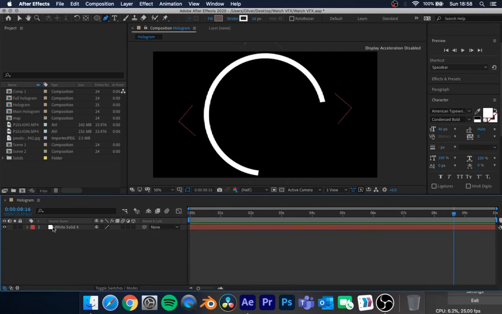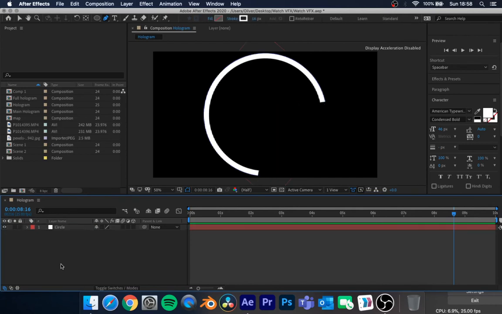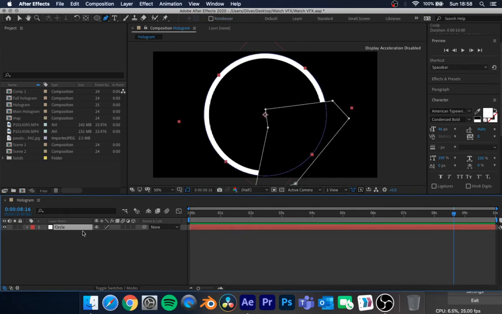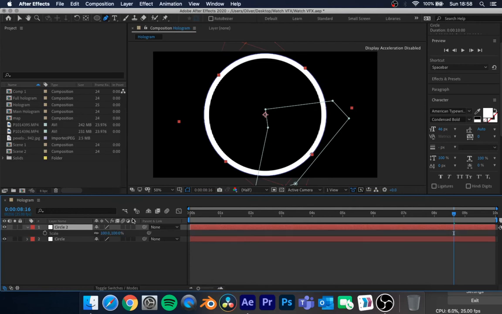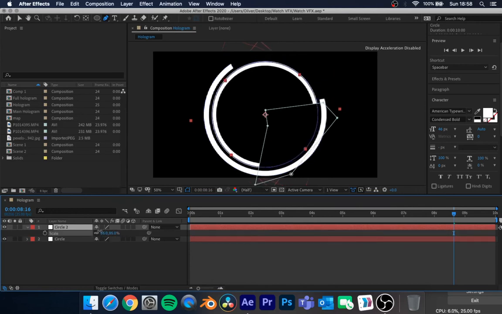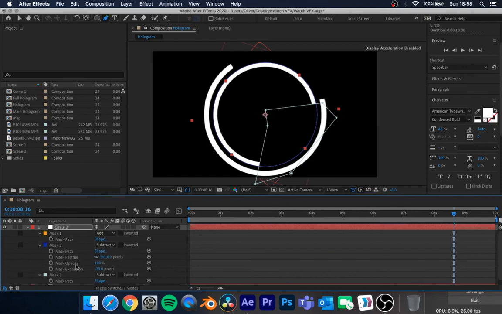Okay, so now what I'm going to do is duplicate this. So I'm just going to change this white solid to circle. I thought I called it circle earlier. Never mind. I'm going to duplicate this circle. To do that, I'm just going to press Command D or Control D. And as you can see, it looks the same. So I'm just going to hit S and scale this one down slightly and hit M to bring up the masks. And I'm just going to make the expansion on this one a little bit less as well. So it's a bit thinner.